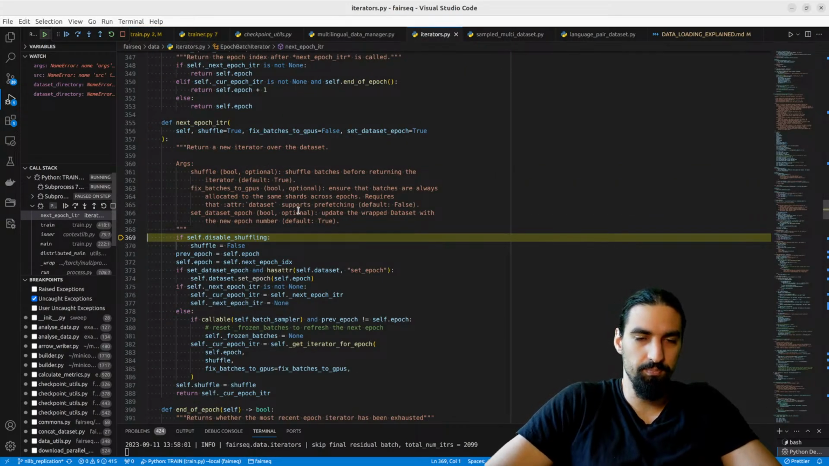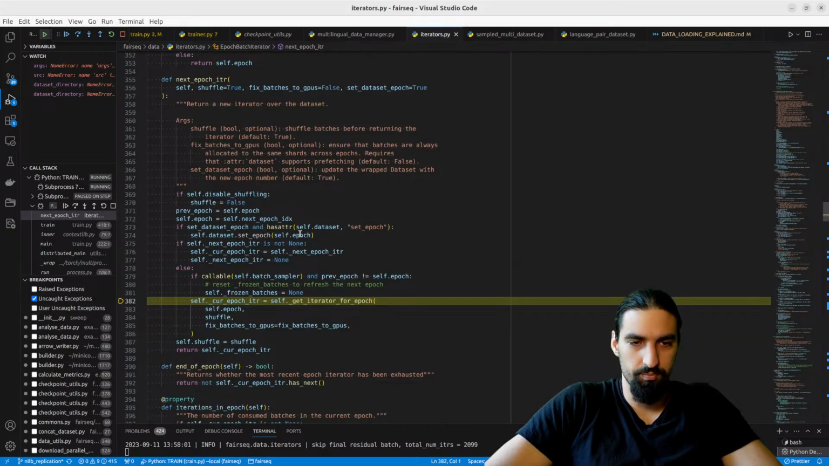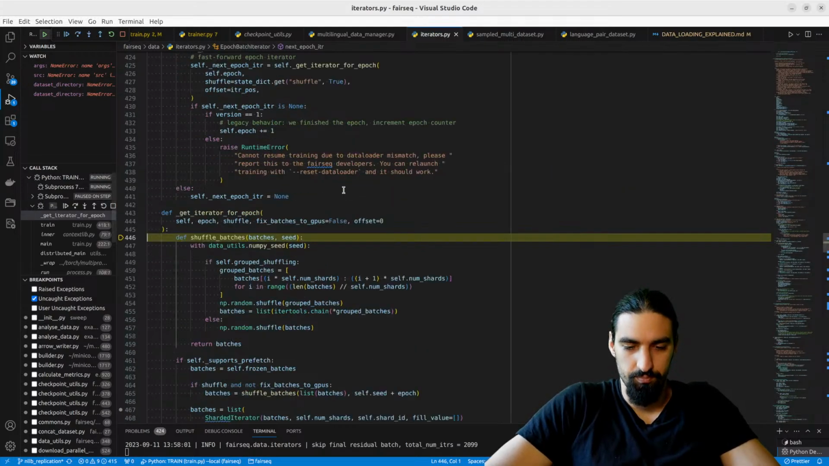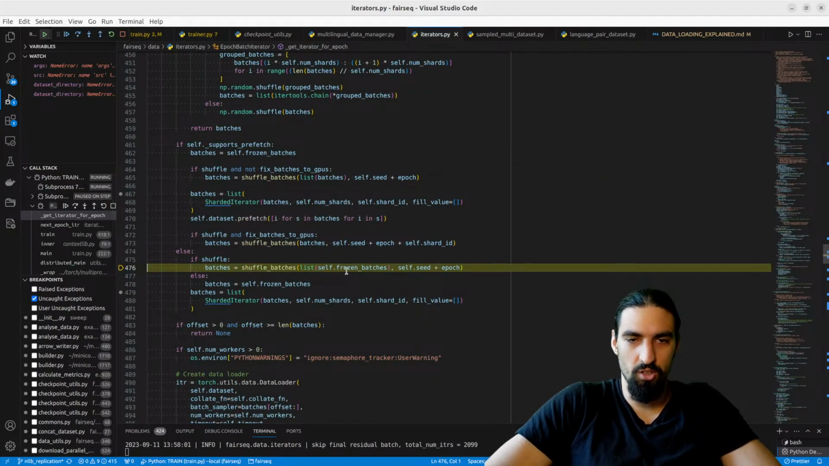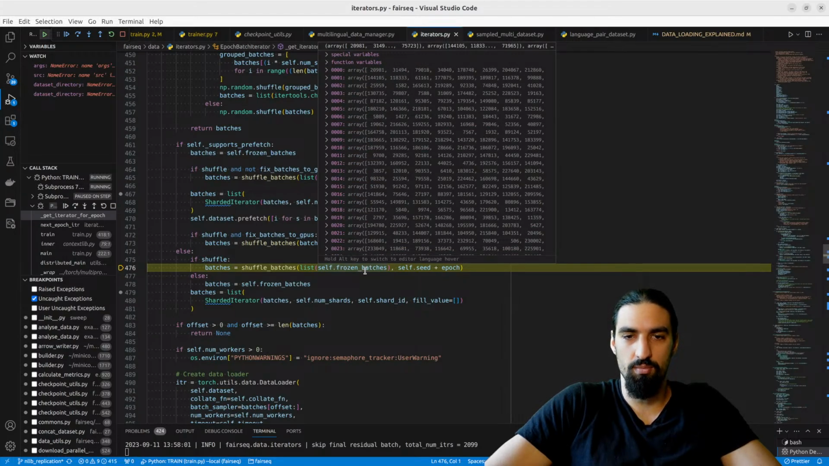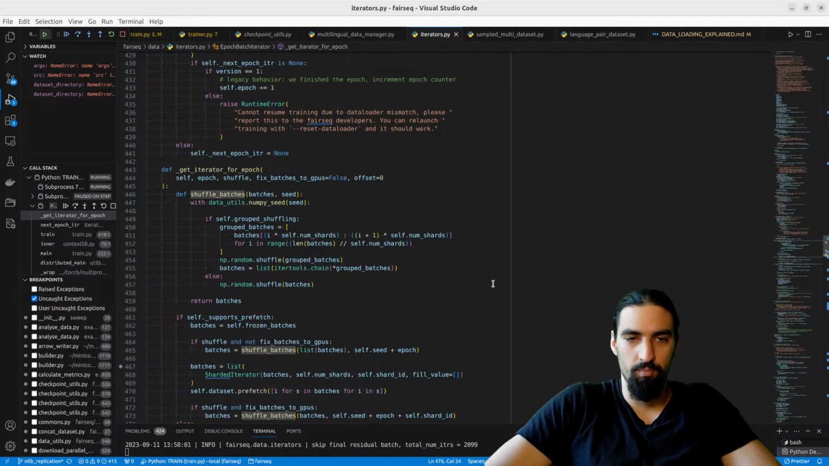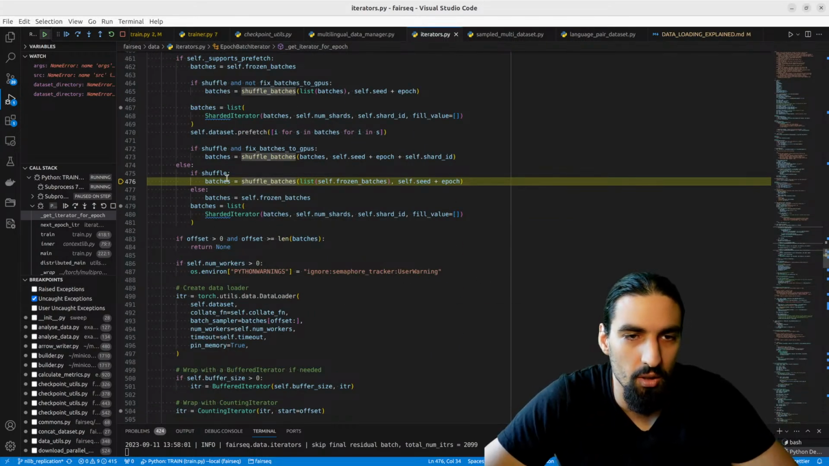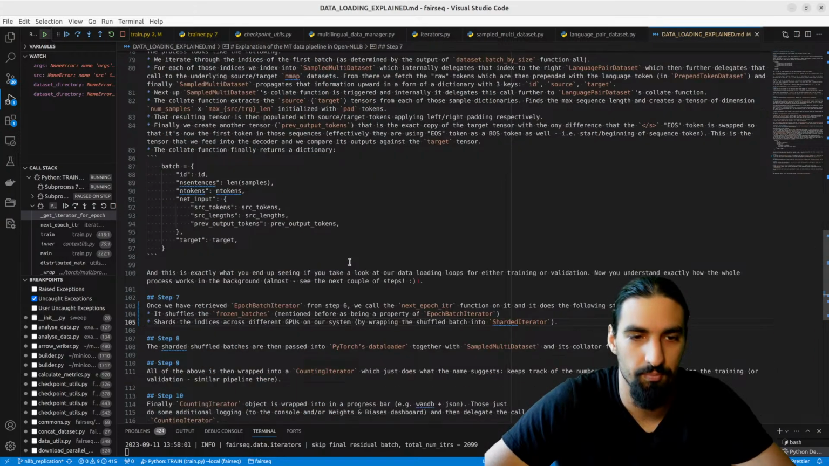So enter here. Get iterator for epoch. And this guy does the shuffling of the batches, of the frozen batches, shuffles them, retrieves them back, and then we shard them. That's it.